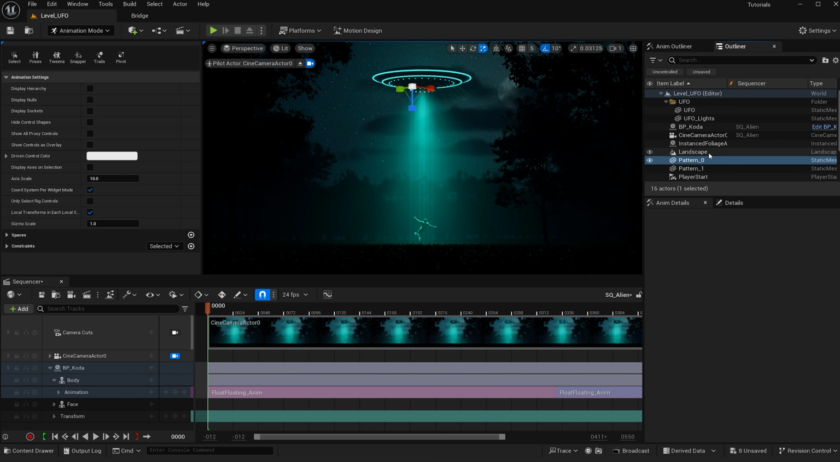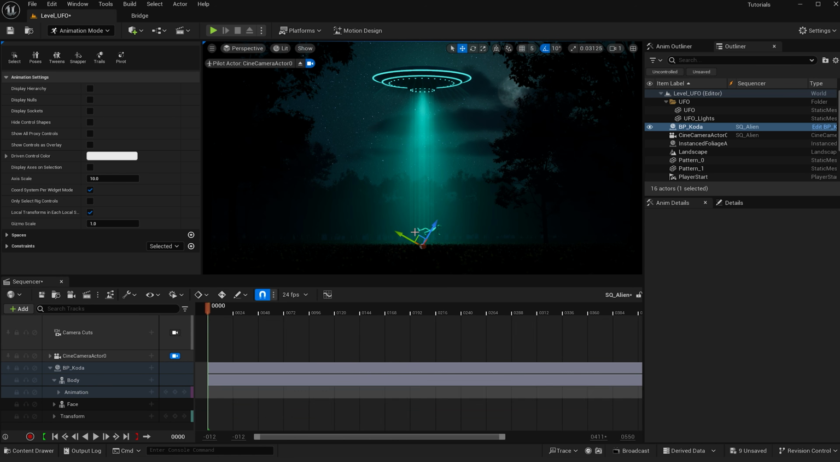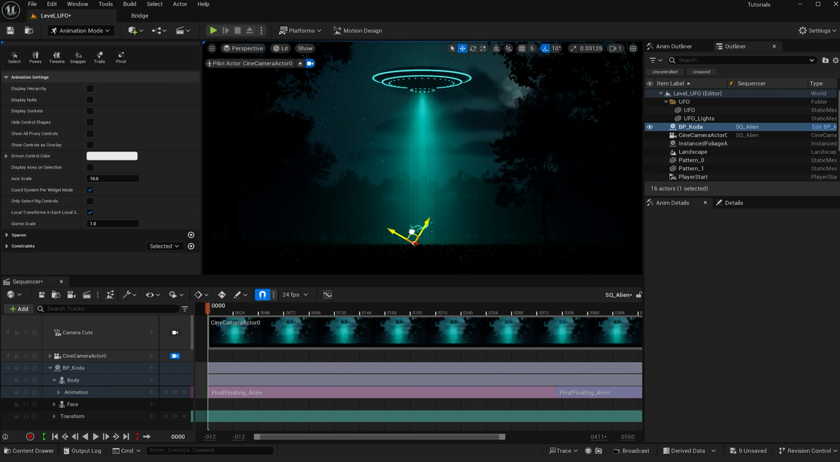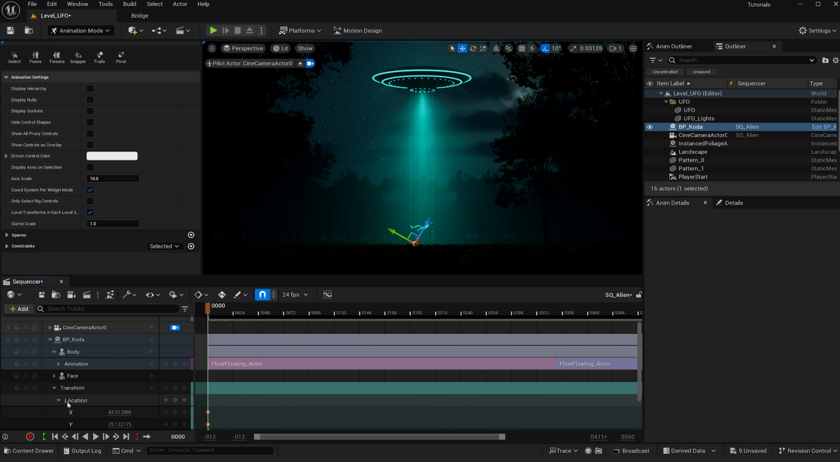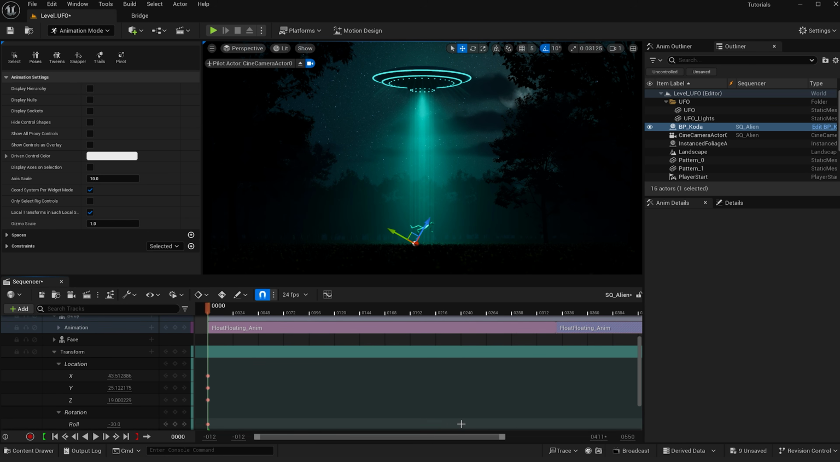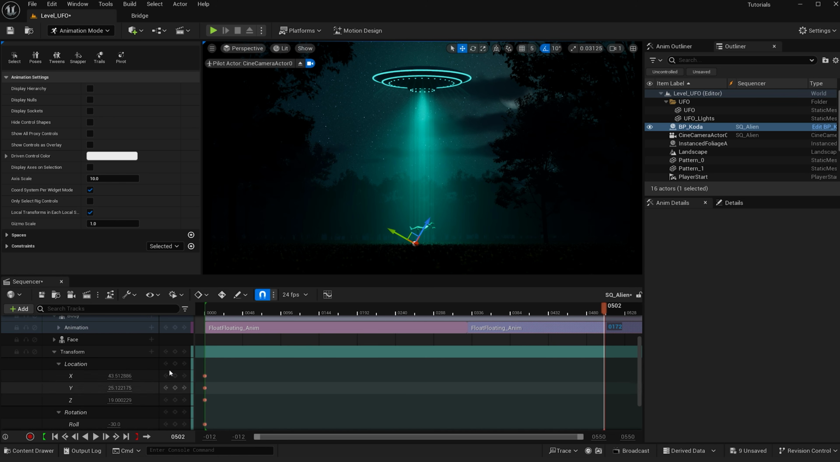We go to Outliner, Coda. I'm going to rotate him back a little bit. And I'm happy with this. So now I'm just going to key him here. And let's go ahead and open up the transform. Let's open up the location and rotation. When I go to my end frame here and I pull him up, he tends to drop down, so you kind of have to manually use it here.